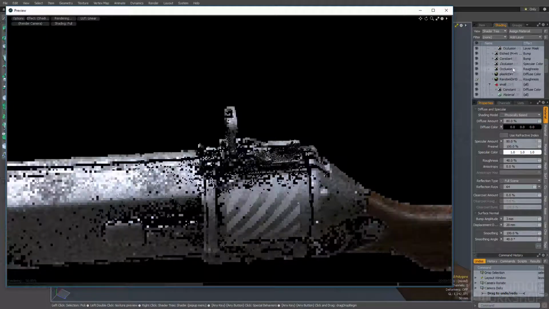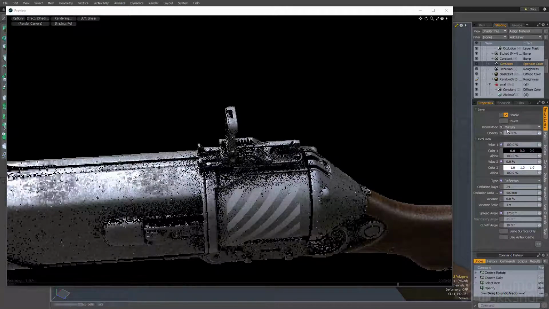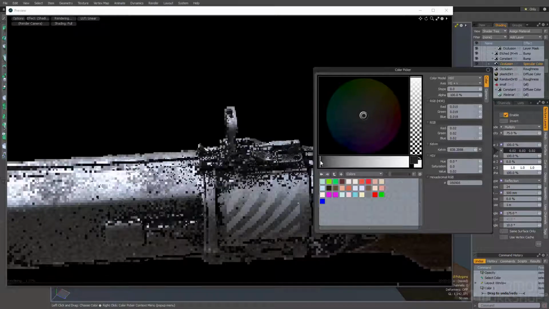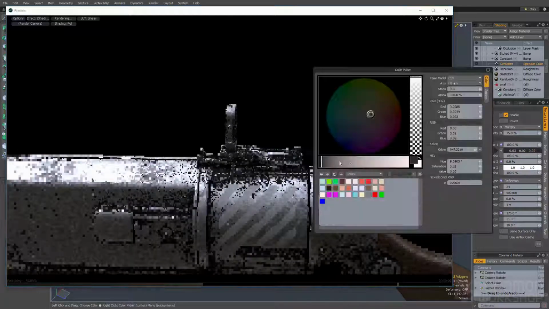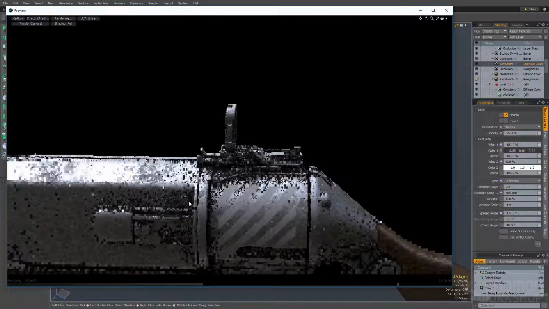Also I think our occlusion here was a bit too aggressive, so I'm just going to put down the value a little bit, 75% maybe, and maybe change this color from completely black to a little bit lighter. Just don't want it to be completely black.